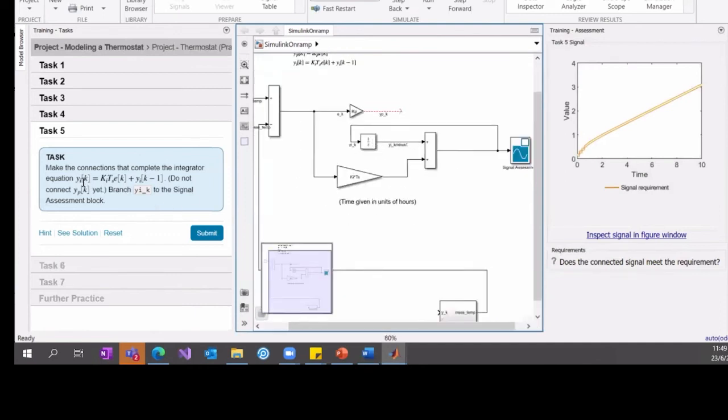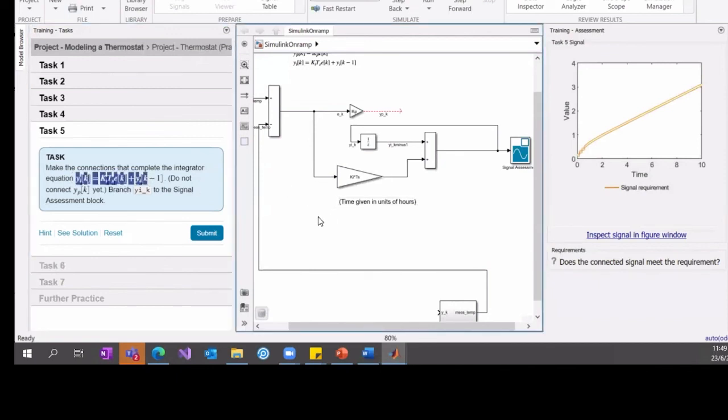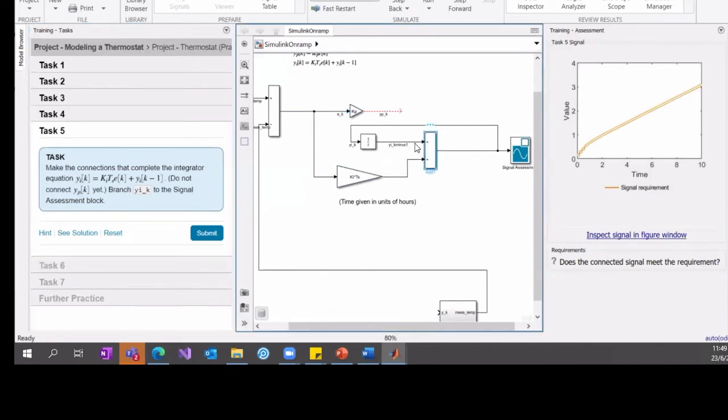Since this is the equation of y_i(k), as you can see here, it is represented by K_i times e(k). And then we have added this part with k minus 1. So this is the representation of y_i(k minus 1). And then the added part is here. And then we're going to just represent this one.